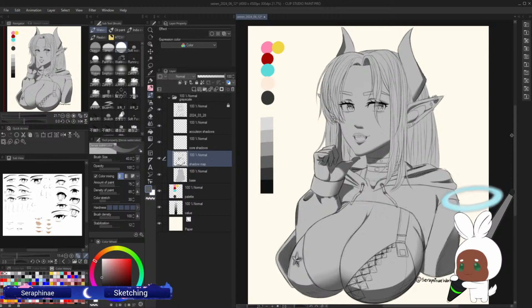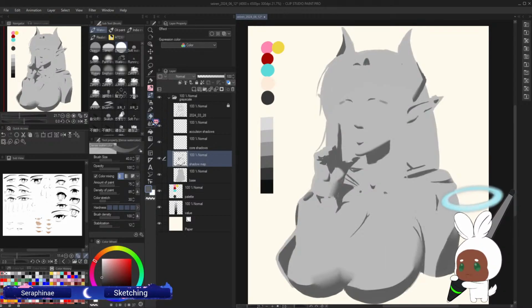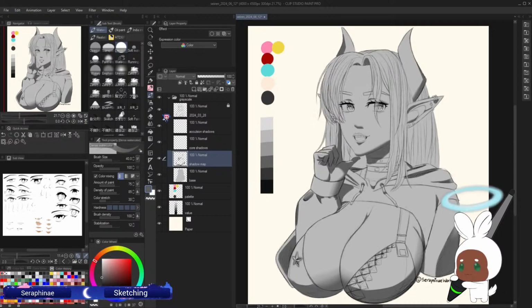Okay. I'm gonna do a quick check. Yeah, I'm fine with this. Okay. Now I'm gonna move on to the foreshadow, which is a slightly darker shadow.